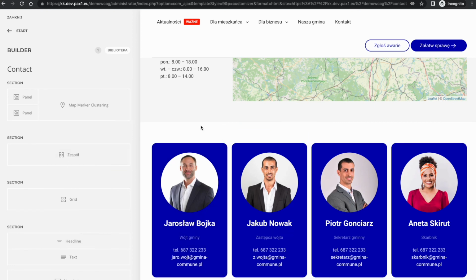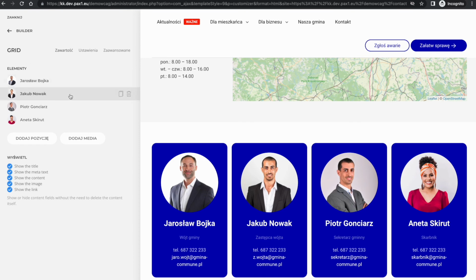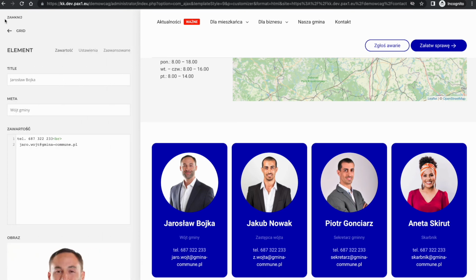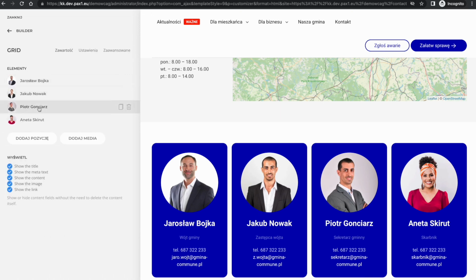As an example, let's see the element of the team's presentation. Each person is a separate item, and you can edit it as quickly as any other content.